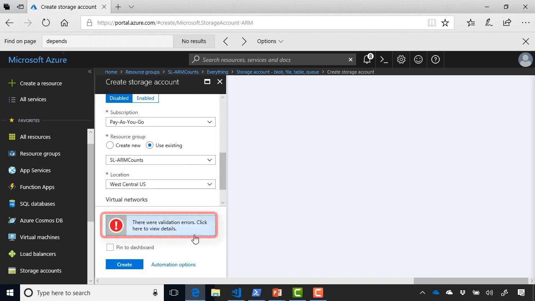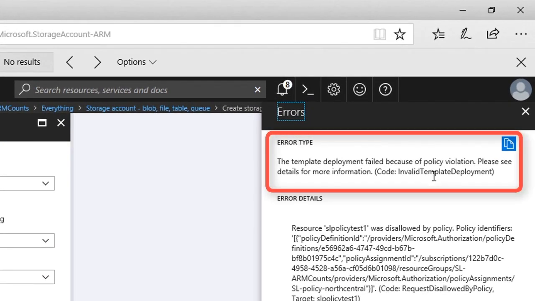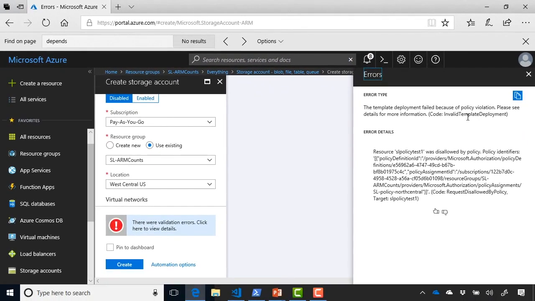Some validation errors, let's select those. And you can see there the error type, the template deployment failed because of a policy violation, and the details of the policy are there.